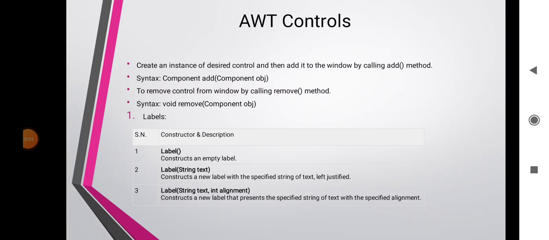Hello students, today we will see the next topic, AWT controls. A GUI, that means graphical user interface, is built of graphical elements called components. Controls are components that are used to interact with your applications in various ways, like AWT, Swing, etc. Every AWT control inherits properties from the Component class. Typically, components include items such as buttons, scroll bars, text fields, and so on.